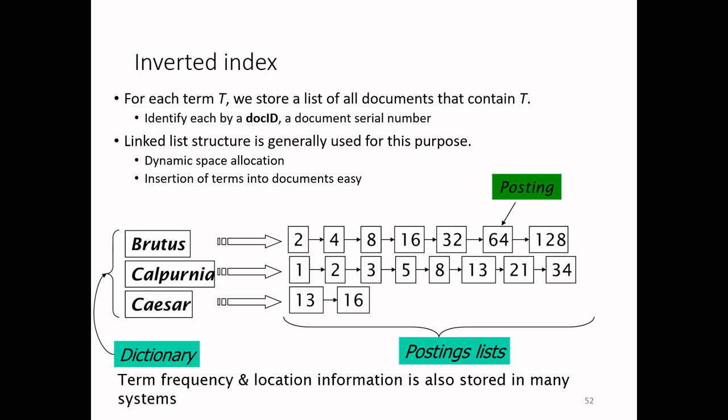So basically, the picture here shows you the linked list structure. If you look at the term Brutus, it is present in document 2, document 4, document 8, and so on and so forth. And similarly, if you look at the other two terms, the corresponding linked list is shown there. All right. The advantage of the linked list structure is that it allows you to do dynamic space allocation, and insertion of terms into documents is easy.